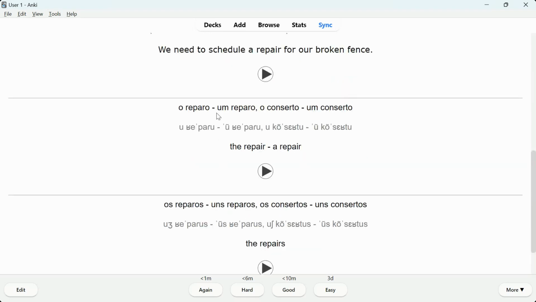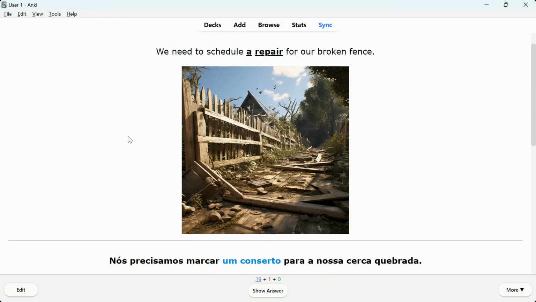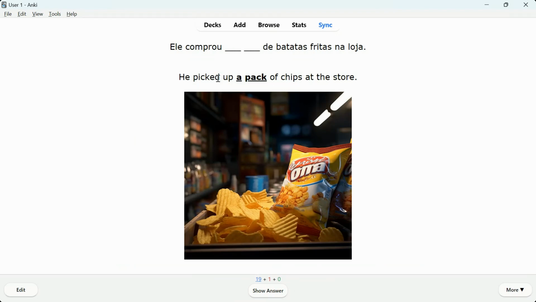So great, we have synonyms. Now, let's do another one. He picked up a pack of chips at the store.